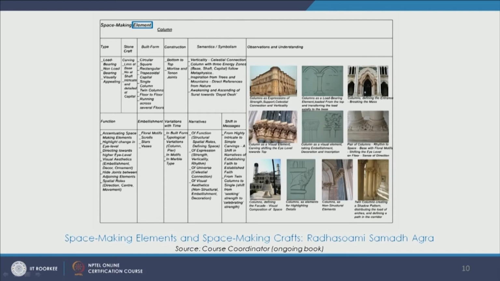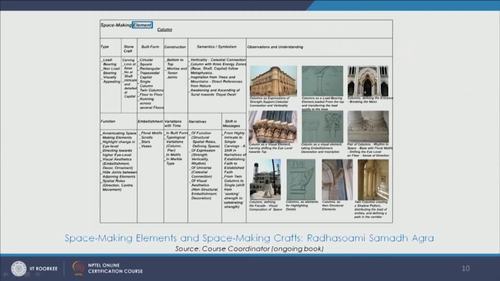visual aesthetics, like here this is the column capital and it immediately shifts my eye level and the cone of vision. So if I am walking on a plain surface on a floor and there is so much carving, immediately my cone of vision will change and I will start looking upward. So that way column helps as a visual element. It shifts our eyes, it helps us in movement. It is structural, so it carries the load and transfers it to the base.